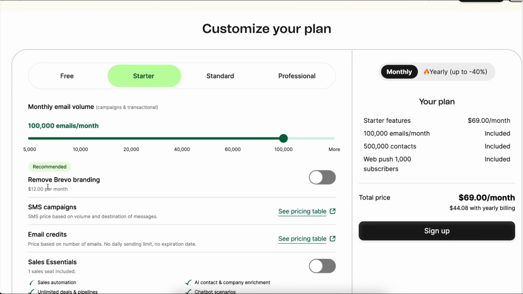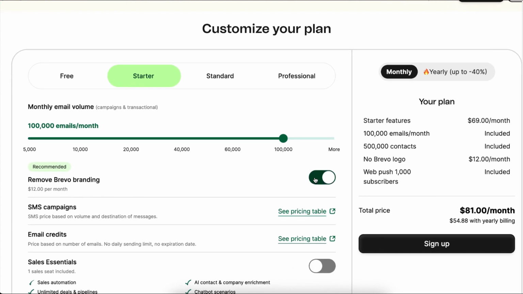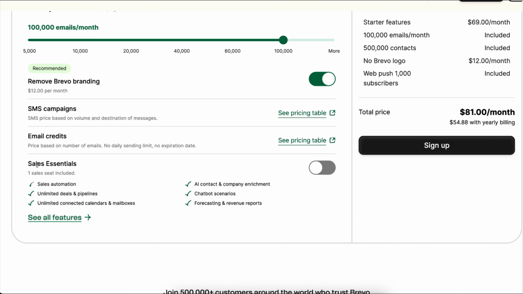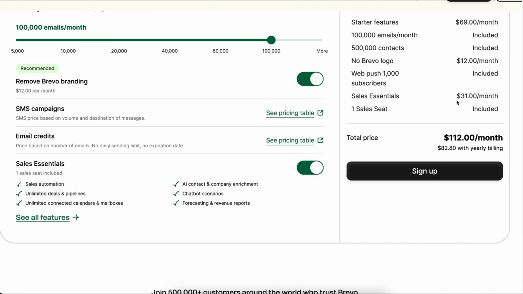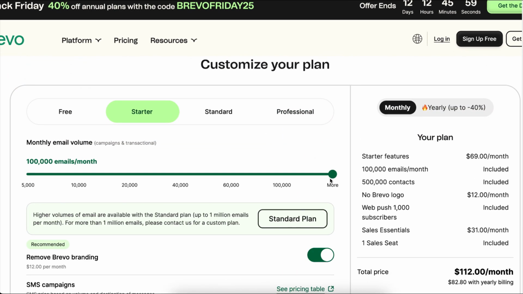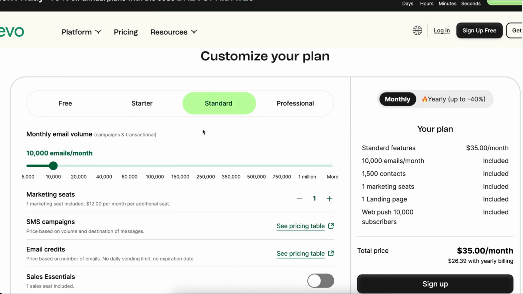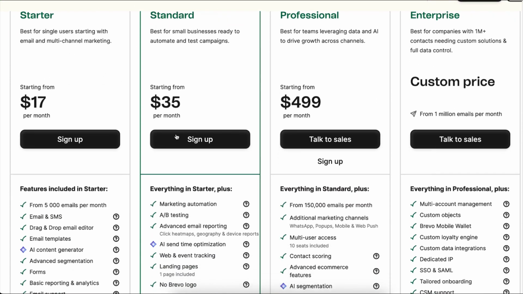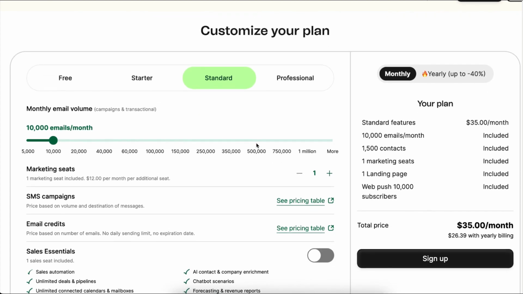And another thing here is you have branding. So if you want to get rid of that, you'll need to pay an additional $12 a month. And then if you want the sales features, so sales automations, pipelines, all of this, the chat bots, all of these things that are more unique, this is an additional feature. So in here, as you can see, you will need to be paying $31 extra per month. So that's $112. One thing to note here as well is if I'm going above it, I need to switch to the standard plan. And as I said, the standard plan is this one that really has all the features that you will need. The starter plan, I don't think it's really possible to work with that.